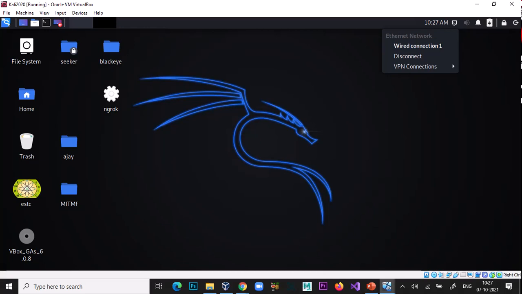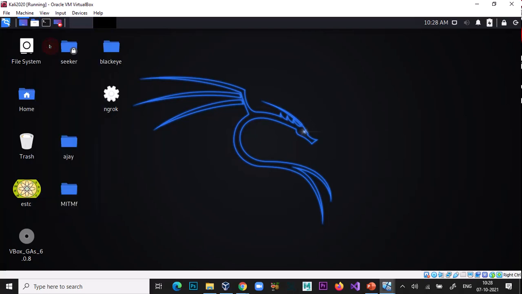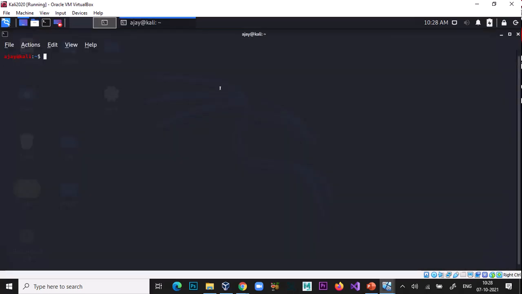You can check it from this icon also, wired connection first. So my connection is good. Now I just open my terminal. My current directory is root. You can check by typing this command pwd, print working directory. You are in root.